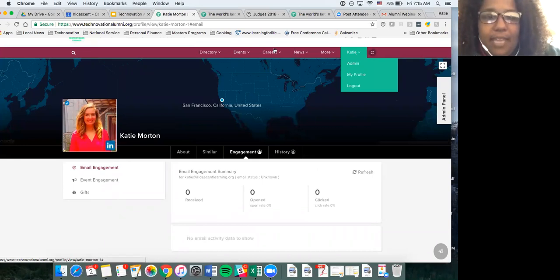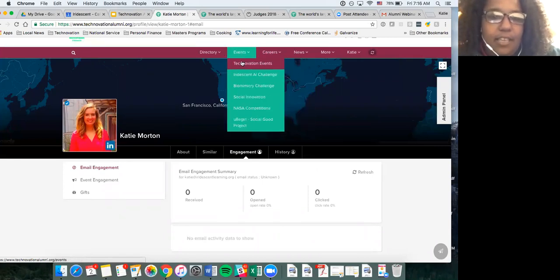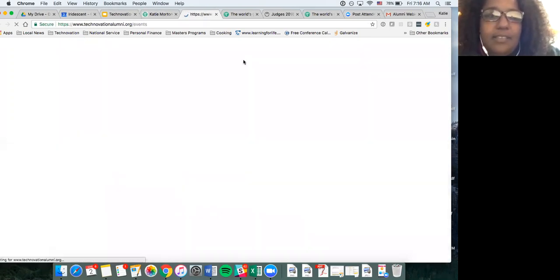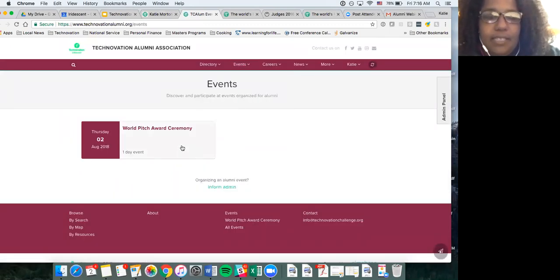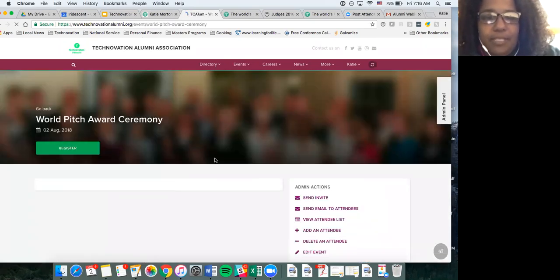So I'll just go back to the event section. So here's another opportunity. We've posted other STEM opportunities here for the girls. There's a biomimicry challenge. NASA has a lot of competitions. And then we have Technovation events. So as an RA, you can post events here in this section. And it's a full event management tool.